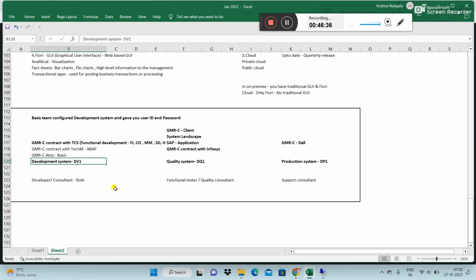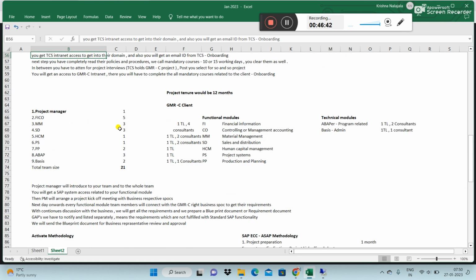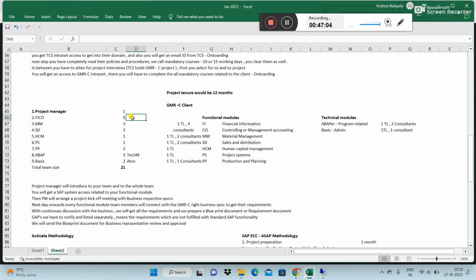Now you see, in your 21 team members, okay, yes, sir, you see above support we are getting from Tech Mahindra. These three people are from Tech Mahindra. Basis we are getting from Atos. These are Atos people. These are Tech M. The functional consultants are TCS, right? Yes, TCS.